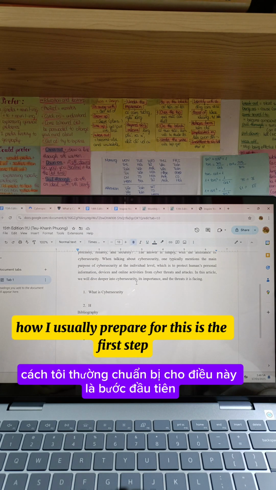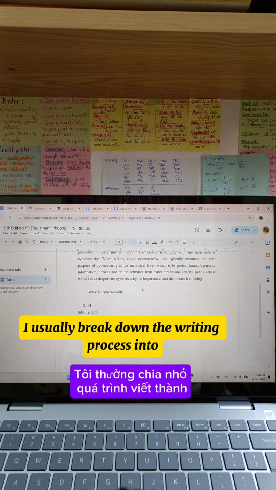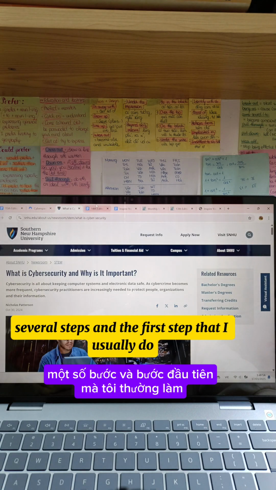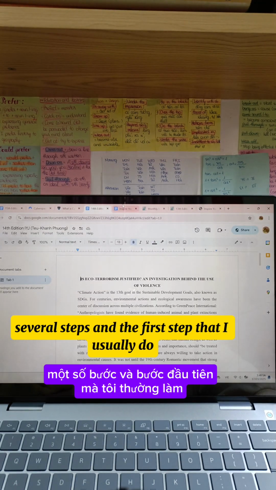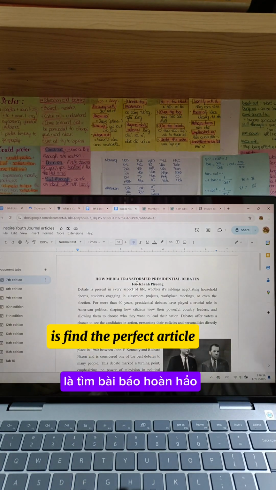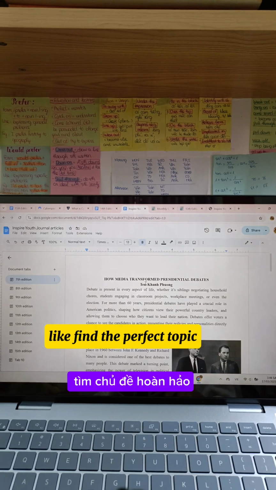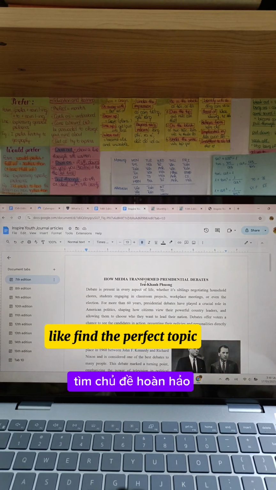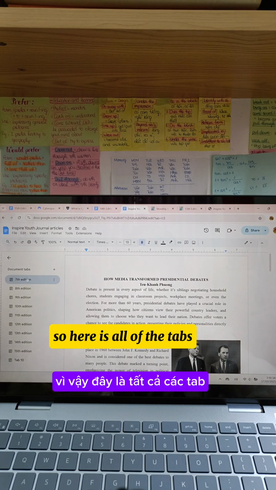How I usually prepare for this is the first step. I usually break down the writing process into several steps. And the first step that I usually do is find the perfect topic. So here is all of the tabs.